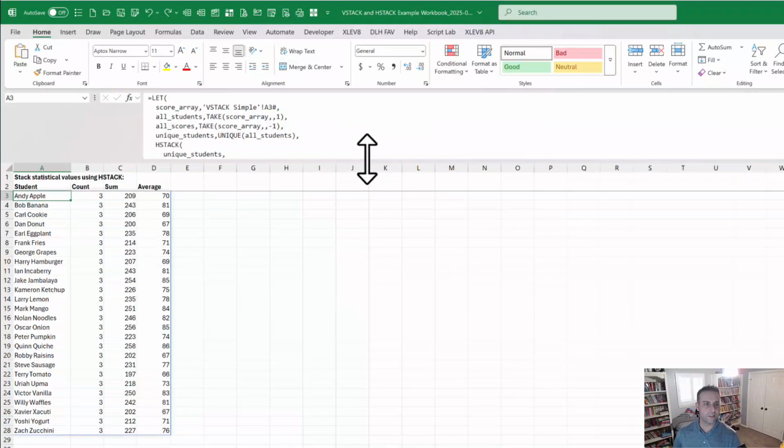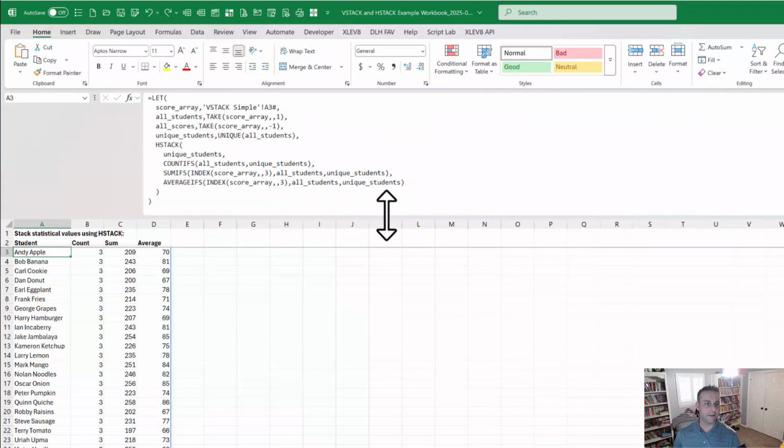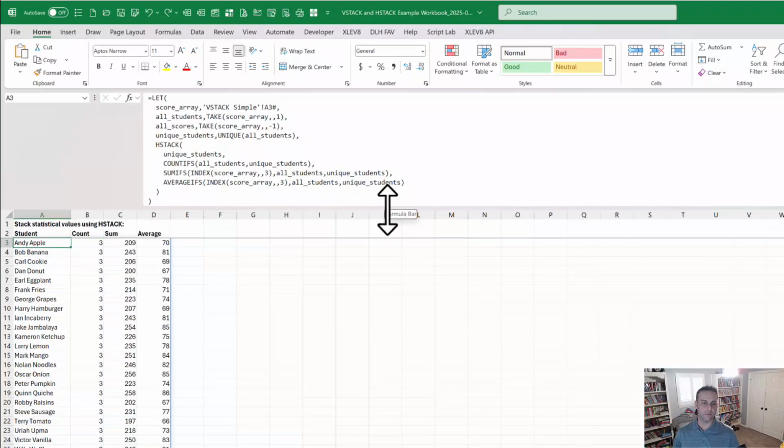We're gonna use the UNIQUE function. We're gonna use COUNTIFS, SUMIFS, and AVERAGEIFS to basically give ourselves a little statistical summary, a lot like you'd see in a pivot table. So notice here's where we're doing that. We've got that whole array. We've got all the students. We've got all the scores, unique students using the UNIQUE function right there. And then we're stacking all that stuff together as we use those other functions. Another useful way to do that.